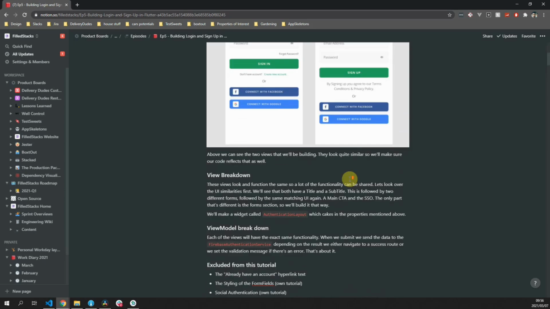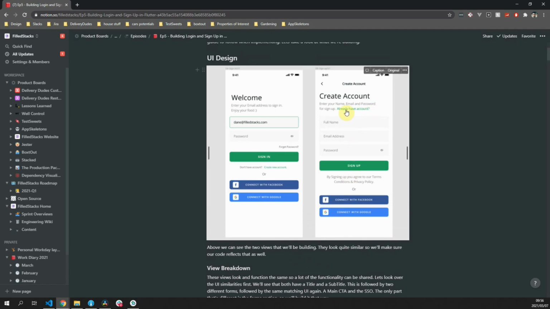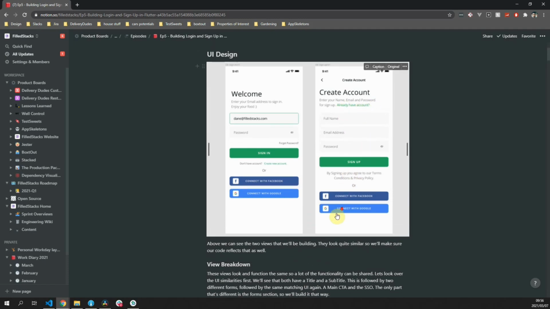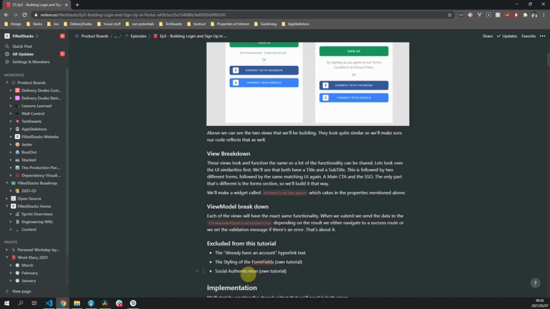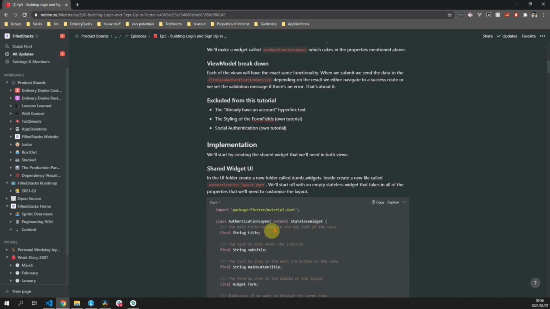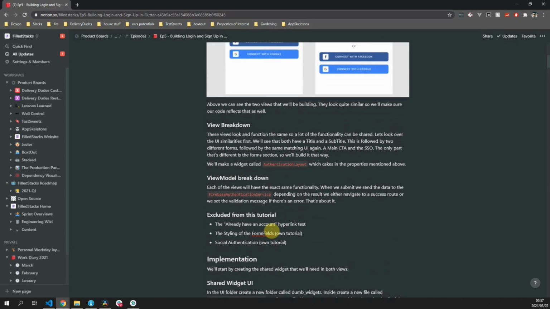The stuff that we'll exclude from this tutorial is the "already have an account" text, because you can just use the back button to go back to the login view. We're going to exclude the styling of the form fields. We'll do the styling and the theming of the app in its own episode, and we'll also exclude the social authentication, since we'll do that along with the mobile authentication in its own episode. With that out of the way, we can start the implementation of this functionality.